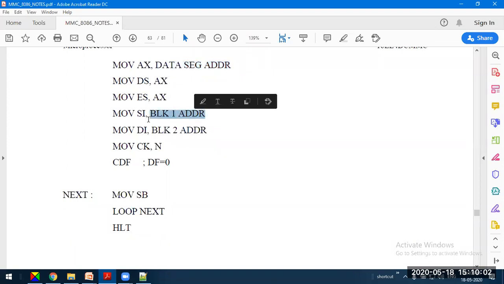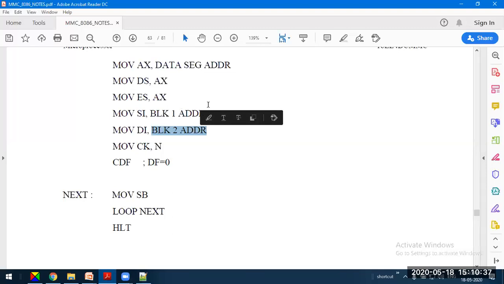Now the reference or jump address, the relative address. For example, the block 1 address is loaded into the source index, because you have to move the data from the data segment to the extra segment. The data segment is pointed to by the source index. The destination of the data is in the extra segment, which is pointed to by the destination index register. To that, we are going to load the destination address. It is called a block because we are dealing with multiple bytes or multiple words. That's why it is called a block of data, and so we have a block address.